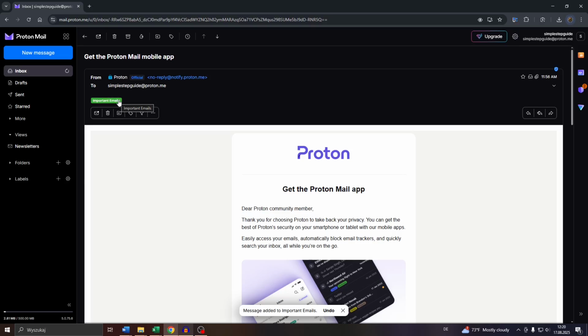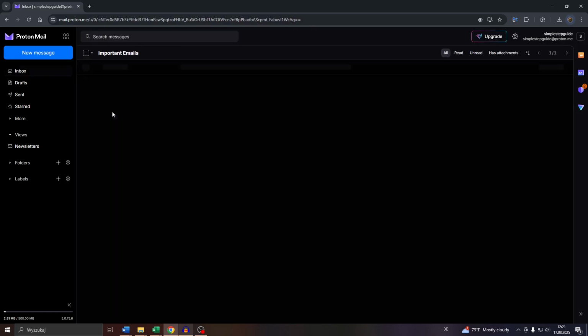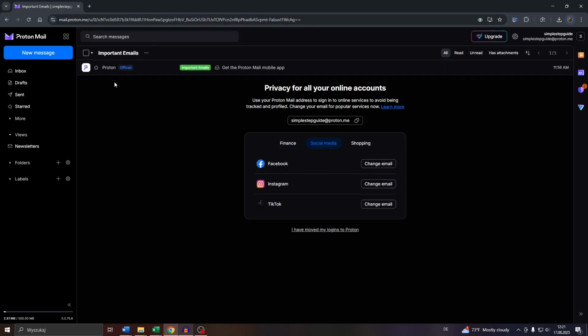So if you click on that label now, you will be given access to that label here, so that you will see all emails that are listed under that label here. And that's it. You may switch between these, or for example delete these emails here or move them to archive, to trash. And yeah, that's how it works.